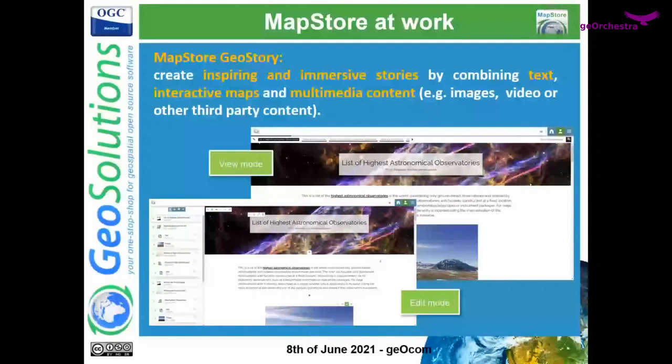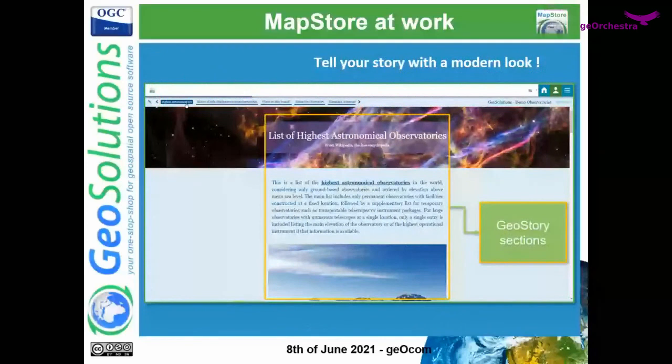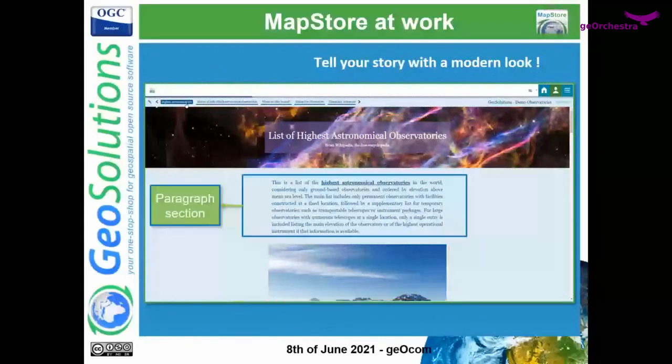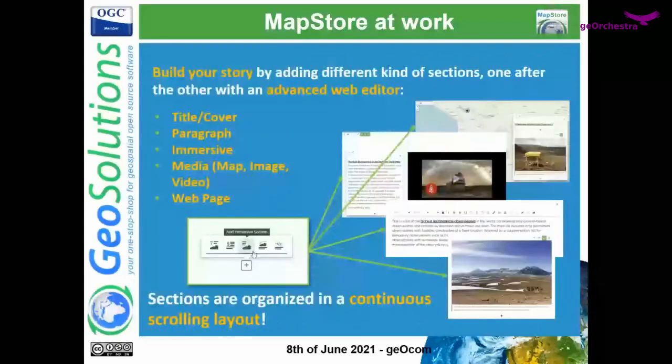And you can, let's say, combine your interactive maps, media content like images, videos, third-party content, and so on. Basically, there is a navigation toolbar that can be used to navigate sections that are organized in the body of the page, like title section, paragraph section, media section. There are a lot of sections available. As you can see in this slide, you can manage a lot of sections and media contents directly from the UI, where an advanced web editor helps you with that.